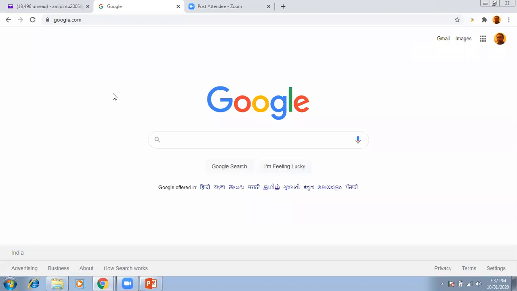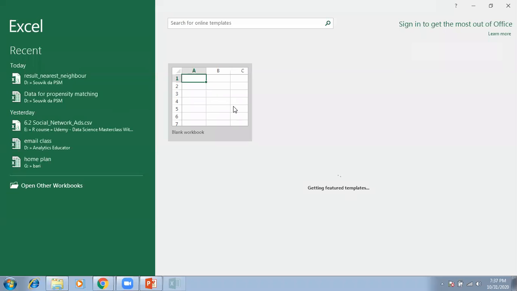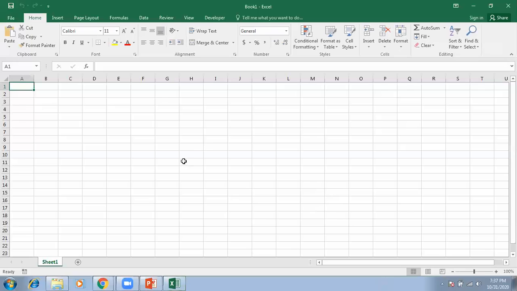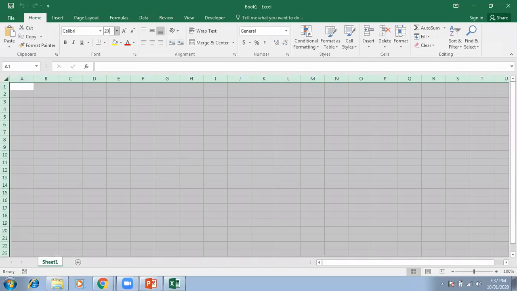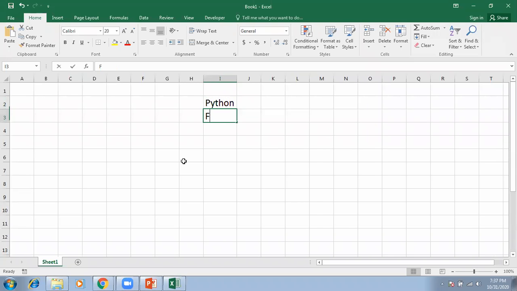Okay, first of all, when I said Python, Python is a software which comes free of cost. You do not have to pay anything. So let's understand how we download and install it onto our computer.